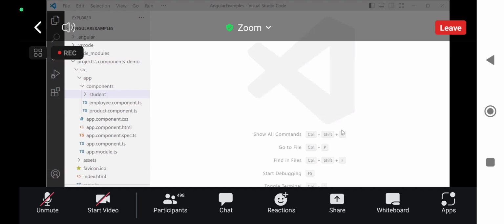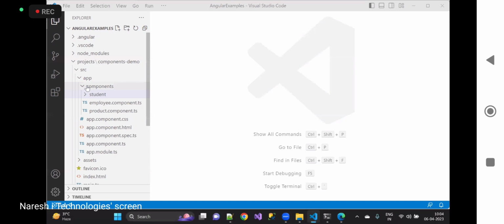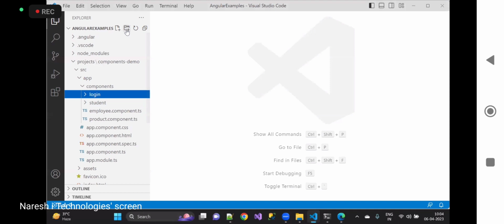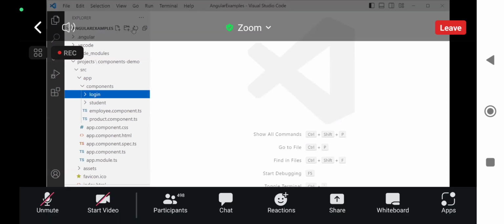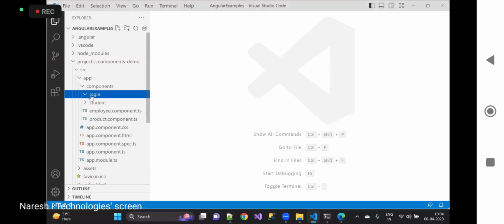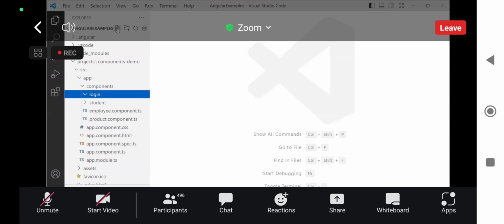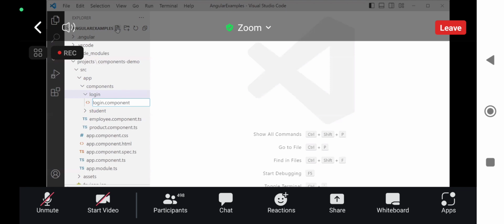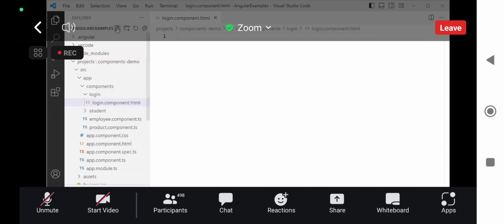So first of all, I want to create the login component. I'll go to my components folder, create a new folder, and the name of the folder is going to be login. Understand? This is the one I have given. And in the login folder, we will have 3 files. One is going to be HTML, so I'll write login.component.html. Okay?